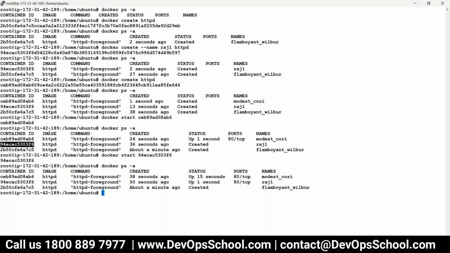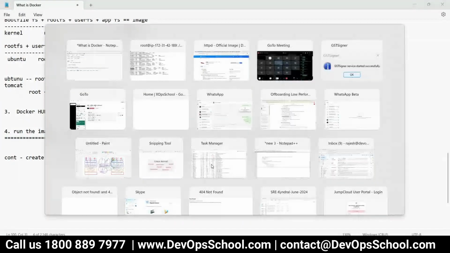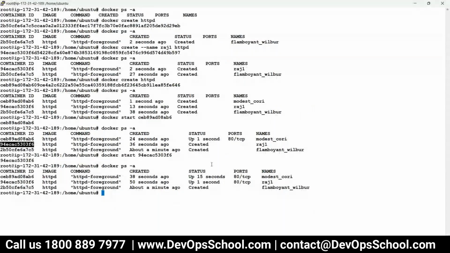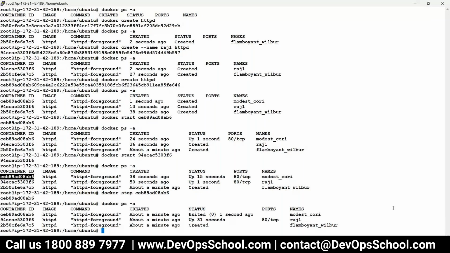So now what to do? Started that, done. Can I stop this one container? So let me stop this. Docker stop and container ID or container name. I stop this one of the container. And now you see that there is one container which I stopped, it is in exit state. The one is running and one is in created state. That means 2 not running, 1 is running.